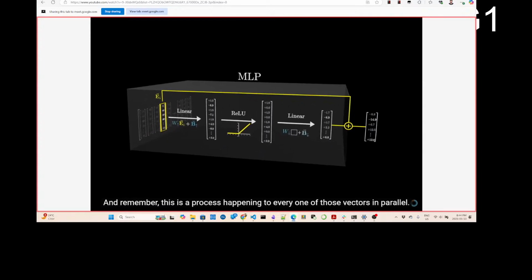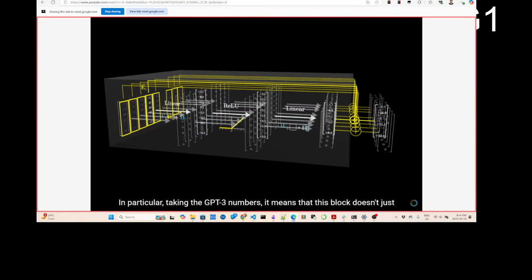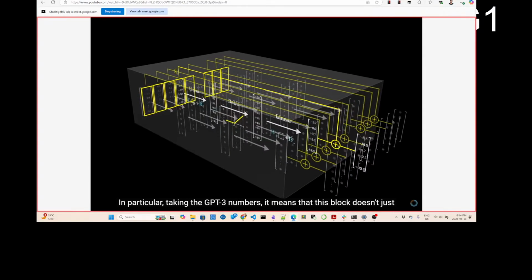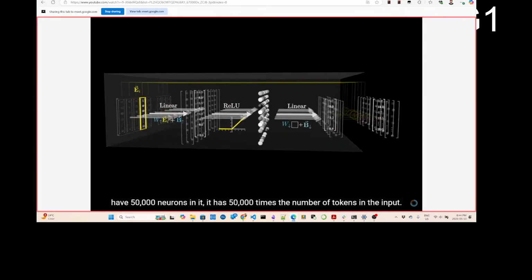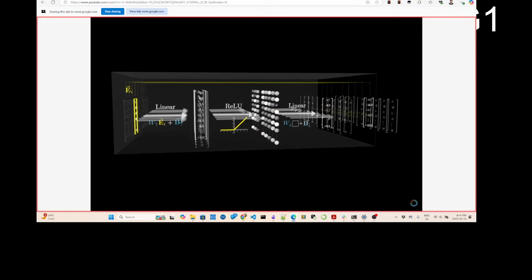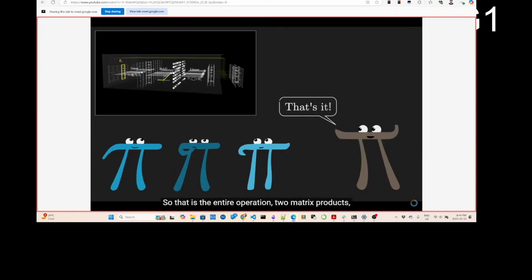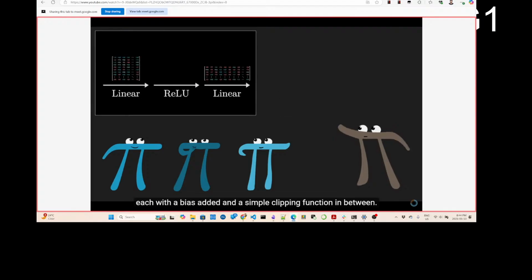And remember, this is a process happening to every one of those vectors in parallel. In particular, taking the GPT-3 numbers, it means that this block doesn't just have 50,000 neurons in it, it has 50,000 times the number of tokens in the input. So that is the entire operation. 2 matrix products, each with a bias added, and a simple clipping function in between.